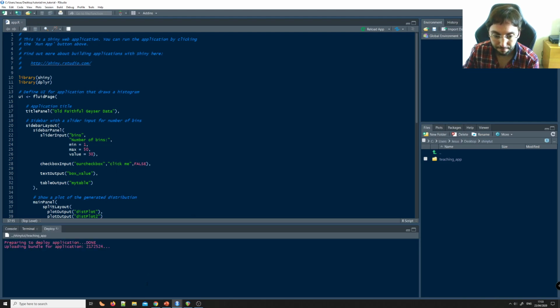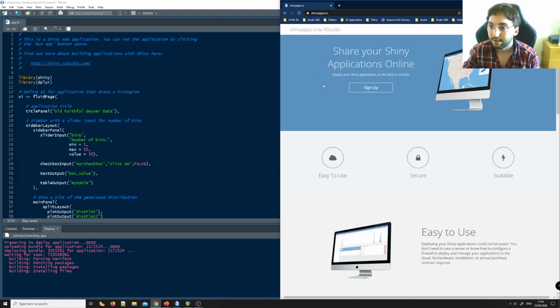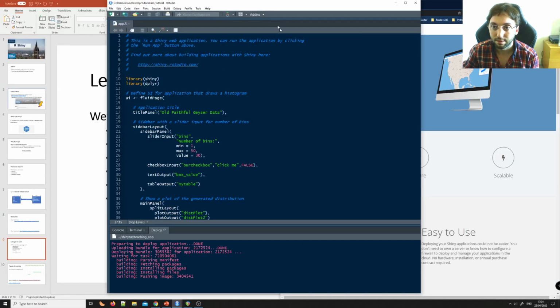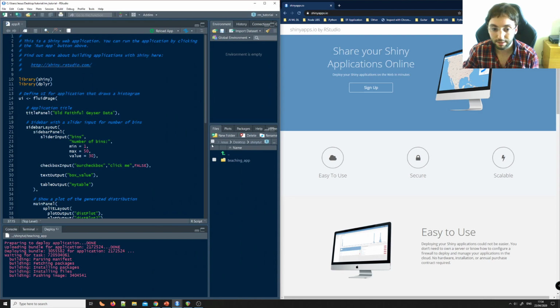Just press there. Takes a few seconds while it packs the application and while it sends it to the service, and it will then launch. After this, I'm going to show you a little bit about using HTML tags and CSS styles, which I think is quite interesting if you want a bit more customization. But let's wait until this finishes. Let me open the Shiny Apps website as well, so we can talk about it in a minute.